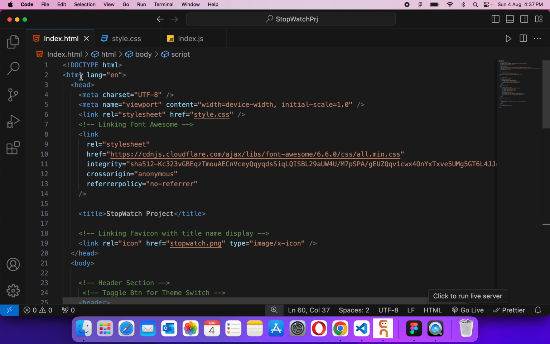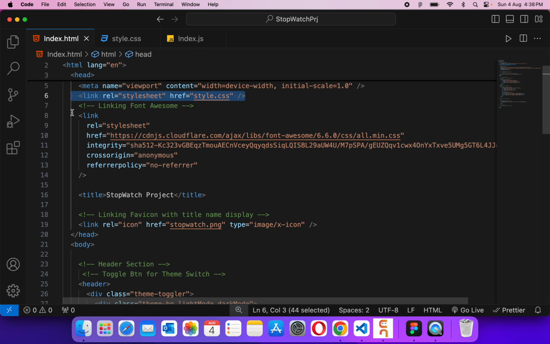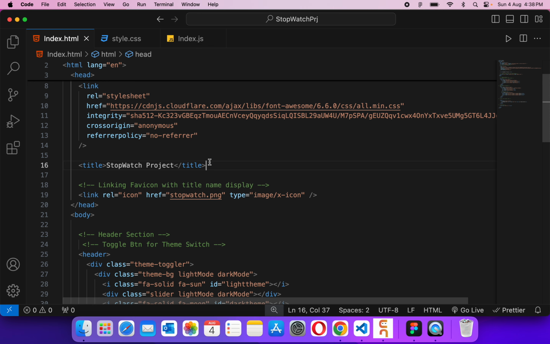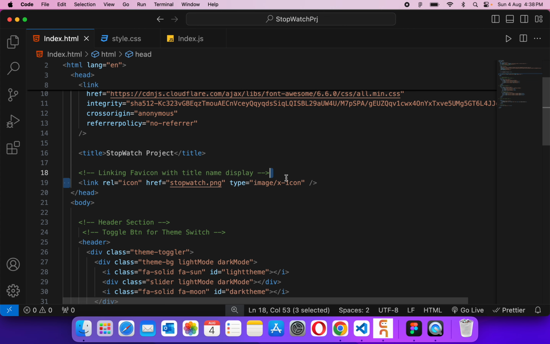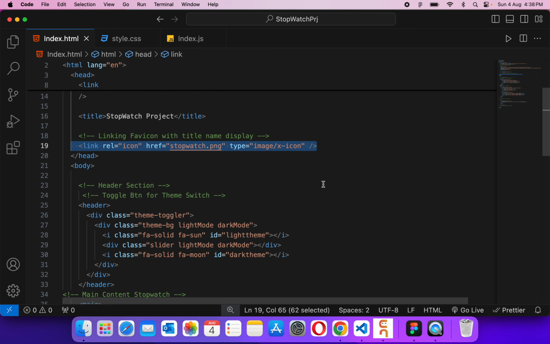So it is basically HTML5, as you can see, the HTML. And here we have linked the CSS file, and we have made use of a CDN of Font Awesome. I will tell you why we have used Font Awesome in a bit. Here is the stopwatch title of the project, and here is a favicon of a stopwatch. I will also show this once we go to the output and go live in a moment.